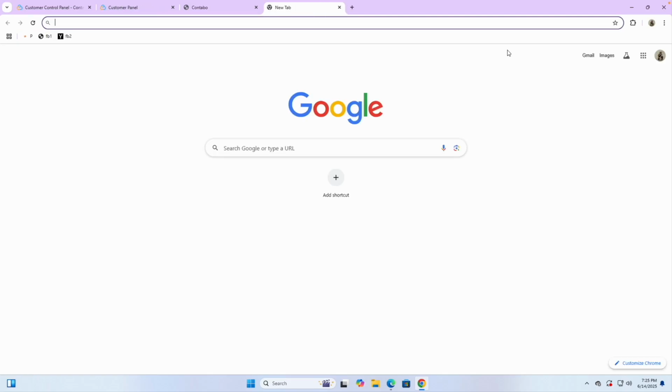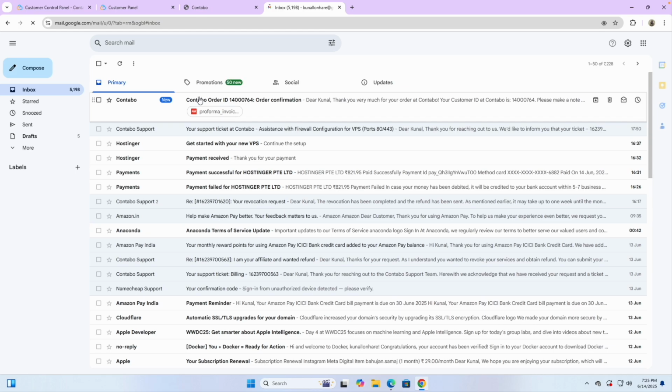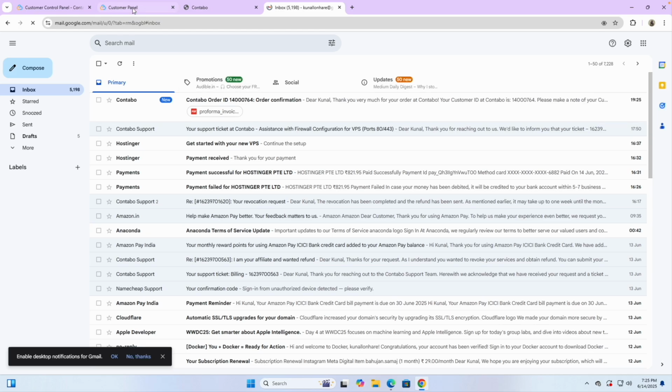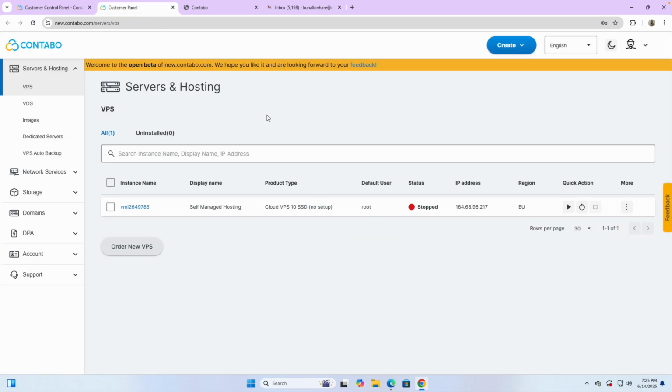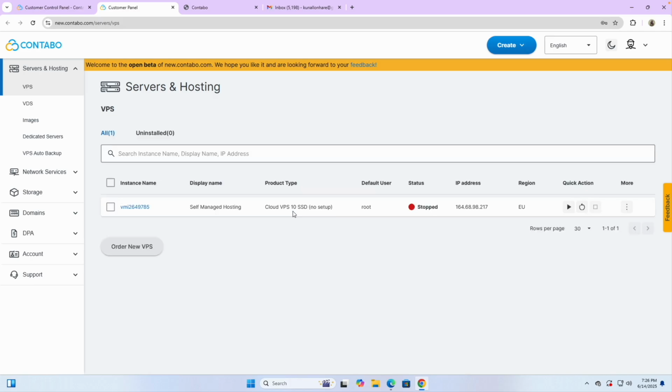So just wait. Also, in your email you are going to get all the details like the IP address and all. It will take a little bit of time. As the server is totally new, it is just going to take a few minutes to add it to your platform. After some time you can start to see that particular server over here.